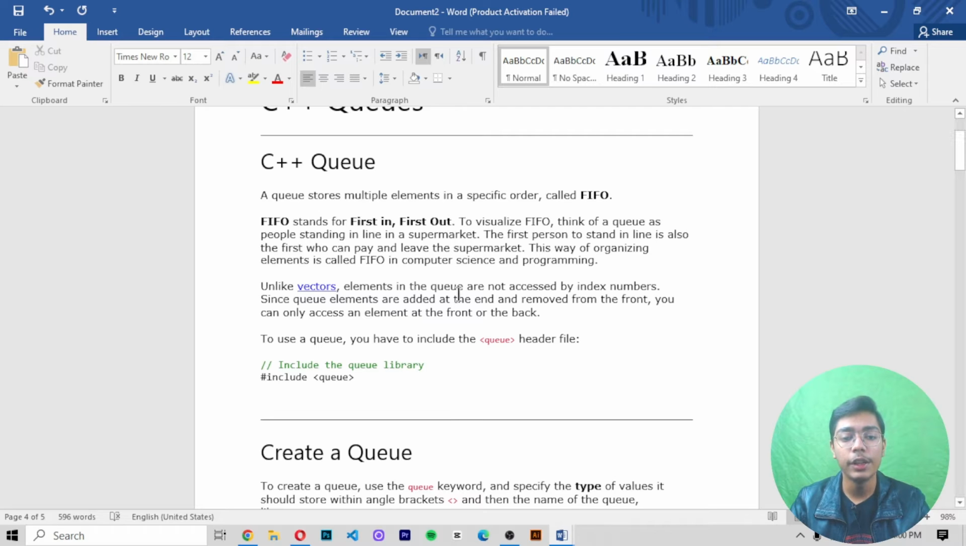To visualize it, we need to understand an example in which people are standing in a line in a supermarket, and the first person to stand in the line is also the first who can pay and leave the supermarket. That's a really logical example of it. This way of organizing elements is called FIFO in computer science and programming. Unlike vectors, elements in queues are not accessed by index numbers, and queue elements are added at the end and removed from the front, so you can only access an element at the front or the back, like we were doing in list and in stack as well.